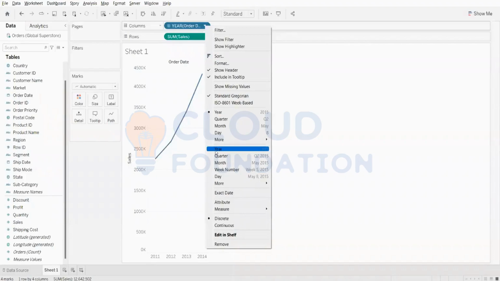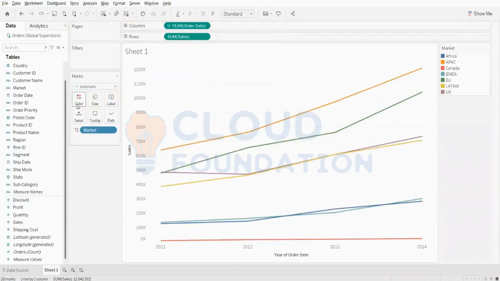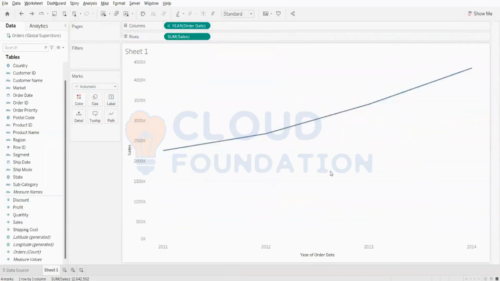Now let me do something. Let me choose the year from the continuous box, and once I choose this, you see there is a visible difference in your data right now. See what happens. There is a visible change in your data whereby the year is now converted to continuous, right?